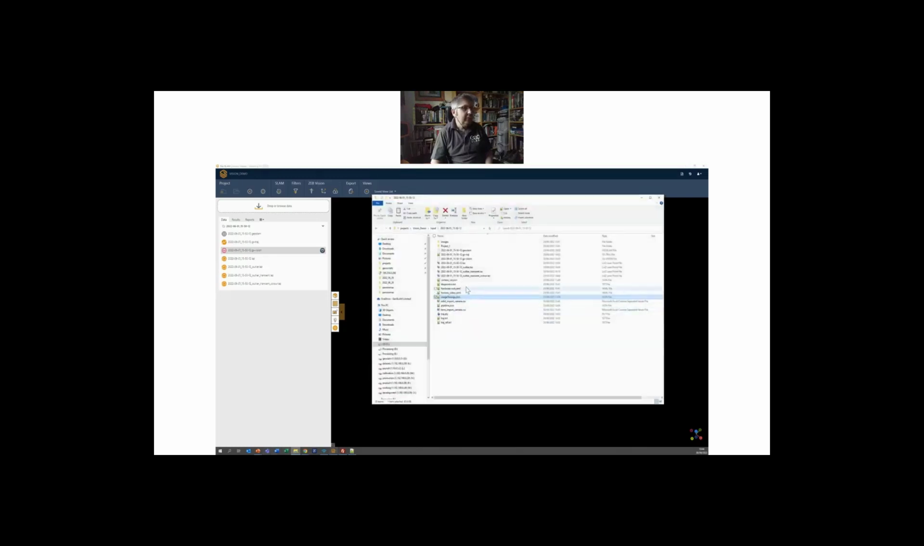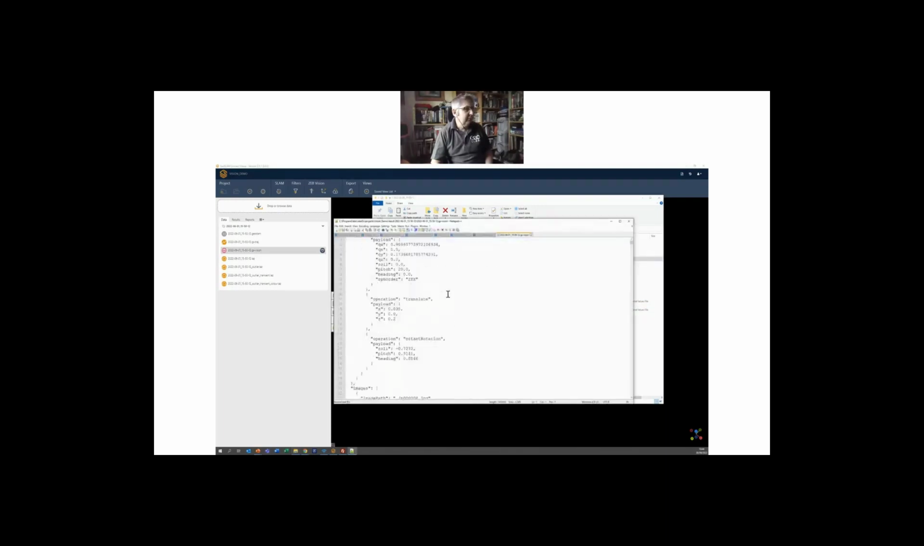Again, it's relatively readable. So again, we store for every image the time it was taken, its XYZ position, and again, its orientation, its pose in quaternions, and in human readable form.